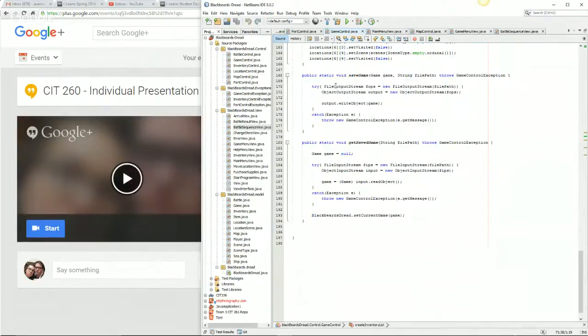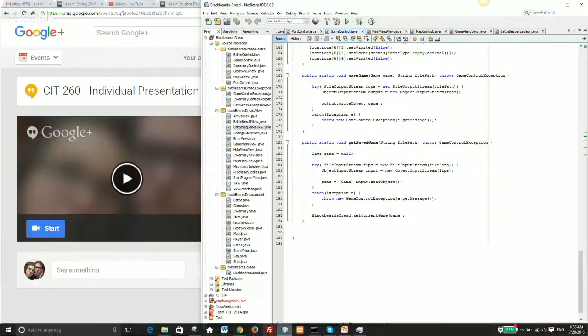And it's going to use this file output stream right here. It's going to use the file path and file output new object, and it's going to use this instance right here. And it's going to output write object, and it's going to use game. So this right here is going to be using that to save our game. And so that function does work in our program.